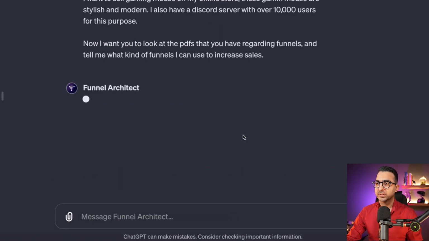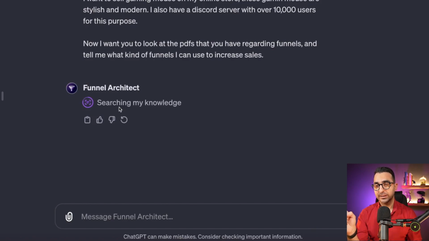Now, when you submit this, the first thing it will do is look at the documents that were uploaded earlier. As I said, I uploaded different PDFs about funnels and some other marketing strategies, so it will look through them. Then it will tell you what kind of funnel is suitable for your case and your product. Then you can ask GPT to create all the steps, all the phases, and all the strategies to use in each part.